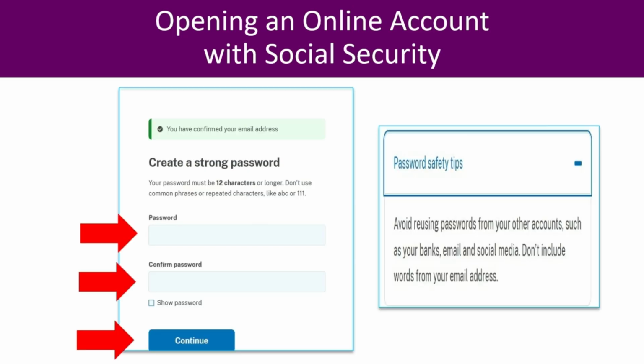Then you'll be taken to a place where you can create a password. I really recommend writing this password down in multiple places. Some password safety tips: they recommend avoid reusing passwords from other accounts, and don't include words from your email address. The password has to be 12 characters, and you'll want to enter it in twice.